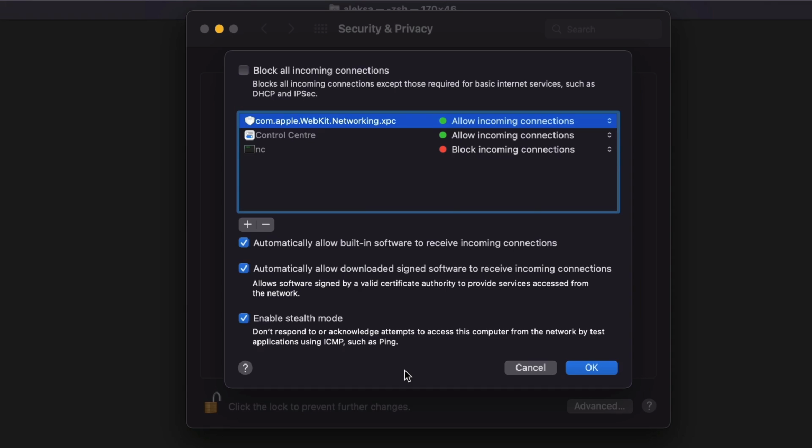Now, the ideal secure settings would be to block all incoming connections. It says blocks all incoming connections except those required for basic internet services such as DHCP and IPsec. But for the personal use, you don't need to have this on. This will be more than enough.